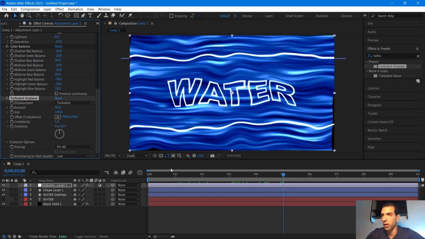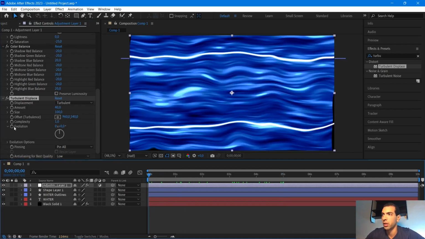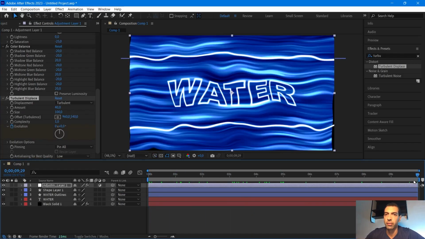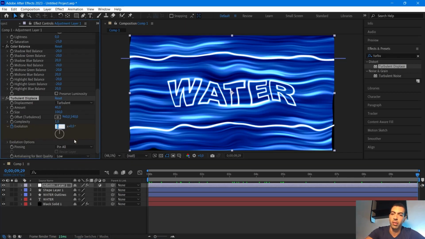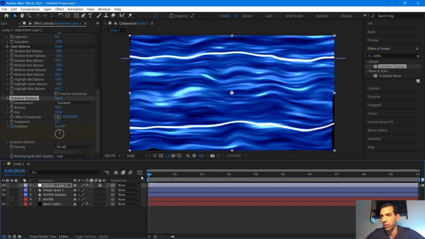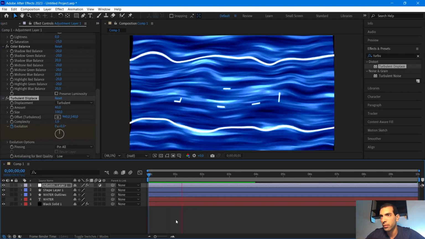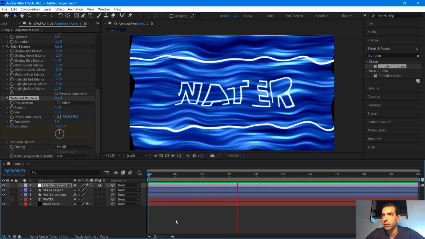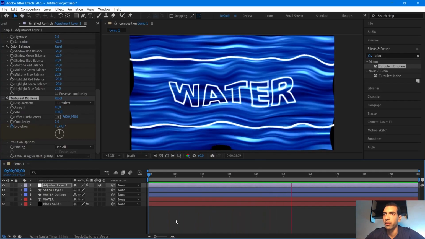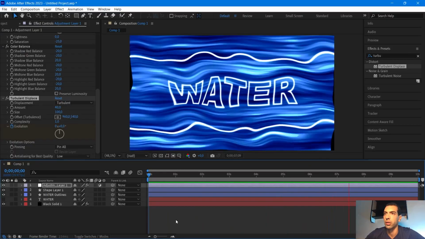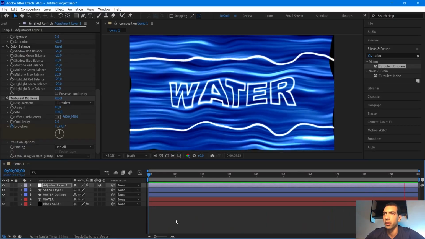Control Z to go back. I'm gonna put the playhead right here. I click on the stopwatch right here. I'm gonna put the playhead all the way at the end of the timeline. Click here, and I'm gonna make 3 rotations. I type 3 and press enter. And now if I play, this is exactly the effect we wanted, the underwater effect. We see how the image is distorting.